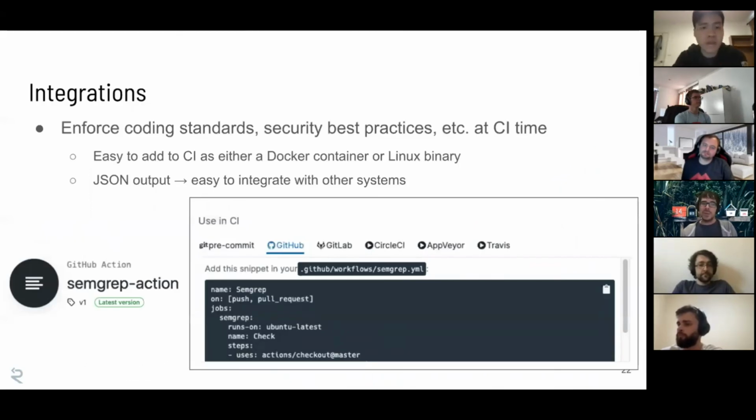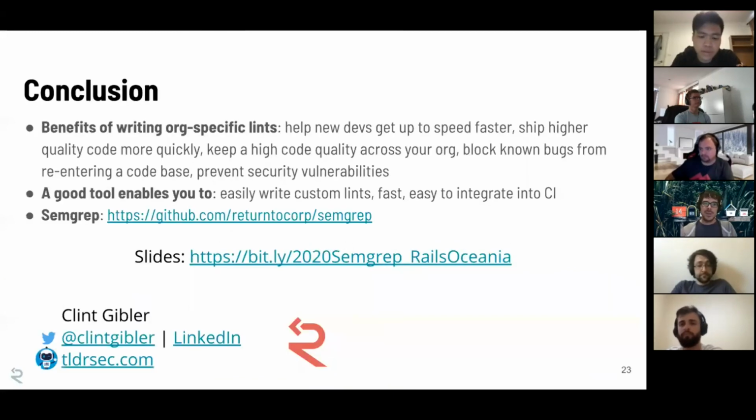If this sounds cool and you want to hook it into CI, that's actually pretty easy. There's a Linux binary or Docker container. We've got example configs and GitHub Actions. So basically whatever CI thing you have, ideally it's supported. If not, we can dump the results to JSON so you can parse it yourself and do whatever you want. Yeah, so that's basically it. Ideally, you can write code-specific or organization-specific lints that save you some time on code review. And yeah, it's open source.